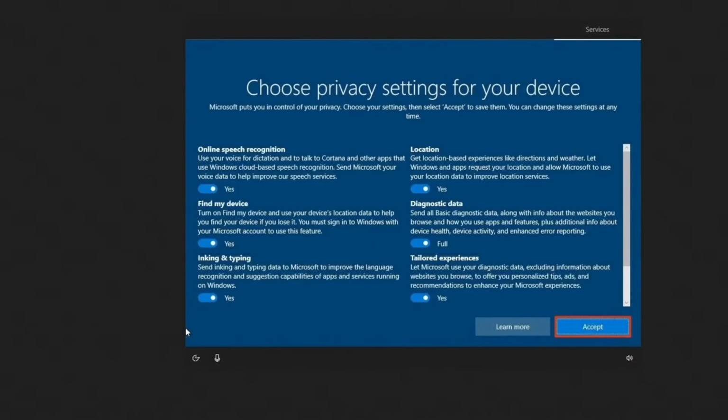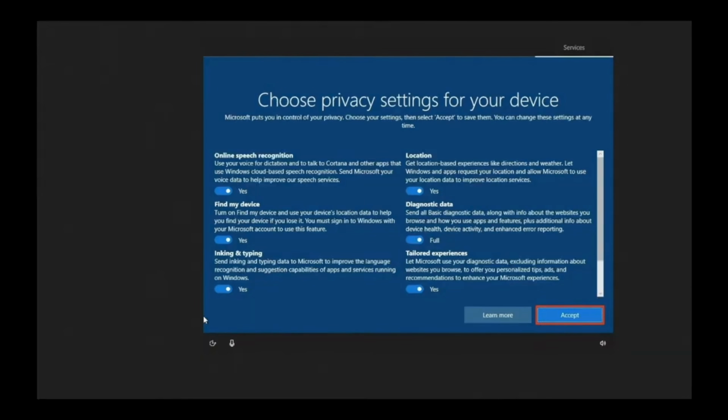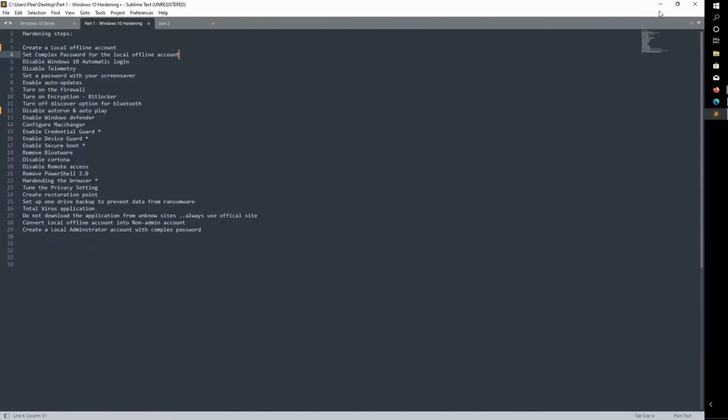Then you choose privacy settings for your device. I would suggest you just keep them turned off. So creating a local account is done, and setting a complex password I have already done.